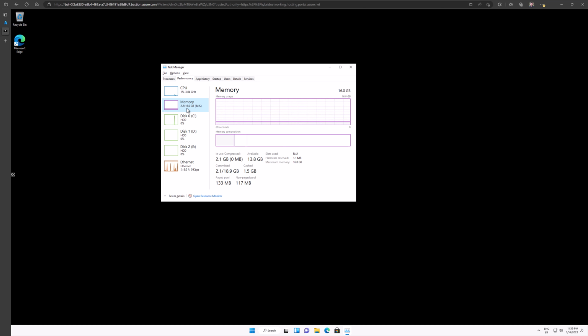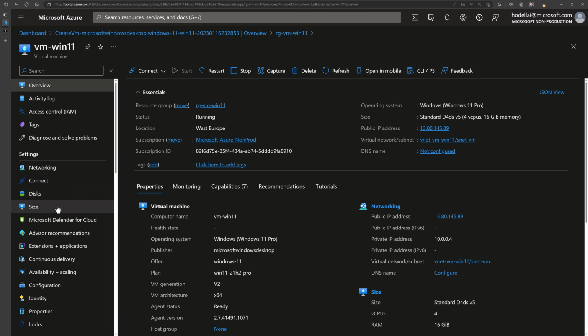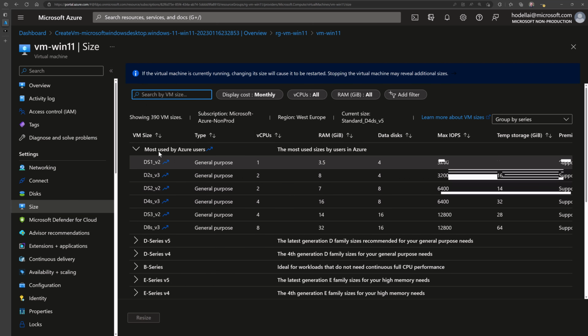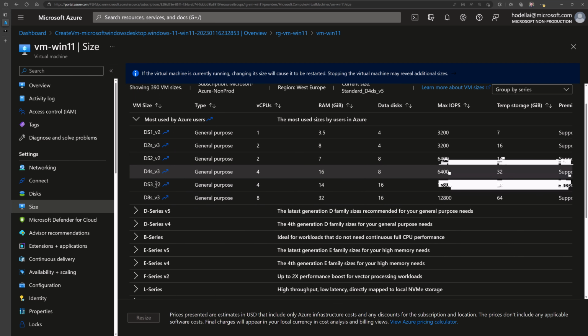If I want to request more memory or more CPU, for that I need to scale up this virtual machine. That's not a scale out typically, but a scale up for that VM. If I want to do that, I need to go to the Azure portal, then go to size within the Azure virtual machine, and here I'll be presented again with the different sizes for this VM.